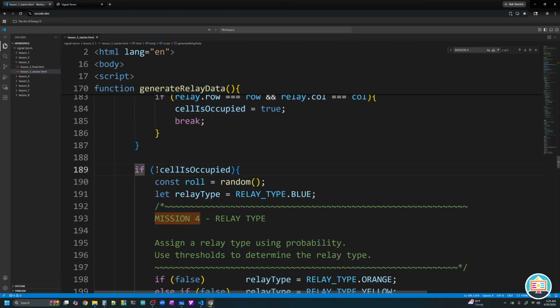Then we ask a question: if not cell is occupied. So we want to make sure, hey, is the cell we're targeting not occupied? What's its value? If cell is occupied is true, then we are not going to run this question. But if it's not, it means it's open. What we're going to do is figure out what relay type to place.